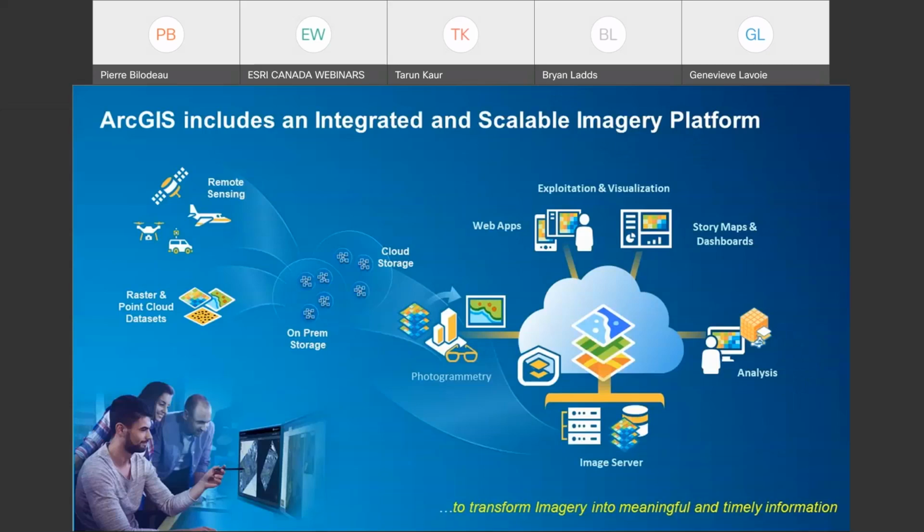As you know, ArcGIS includes an integrated and scalable imagery platform that is capable of supporting all the imagery needs of your organization. So starting from the left there, once you have collected your raster imagery, your point cloud datasets from various sensors, either stored in the cloud or on-premise, you can then use our photogrammetric tools, and I'll describe them next. And you use those tools to process your data in 2D and 3D products that other users in your organization can then access using either desktop or web application.